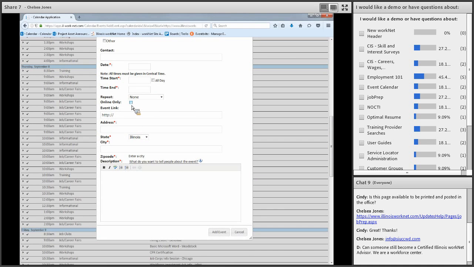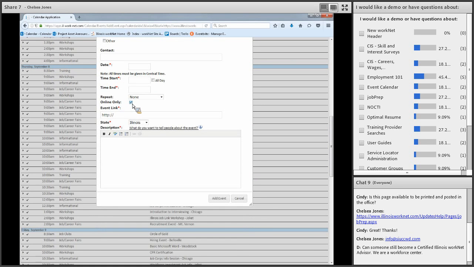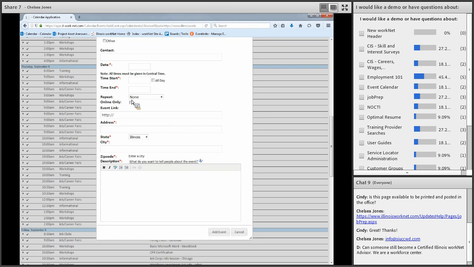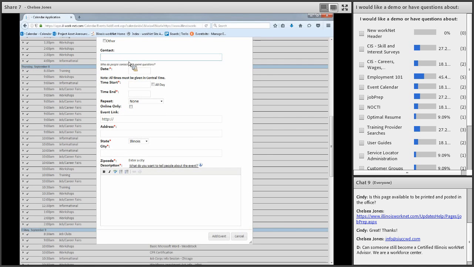You do have the ability to add an online-only event, and that'll hide the date if that's something you have. And you also have the option to add a contact. So if there's someone that they can call or email if they have any questions about the event, you can add that here as well.